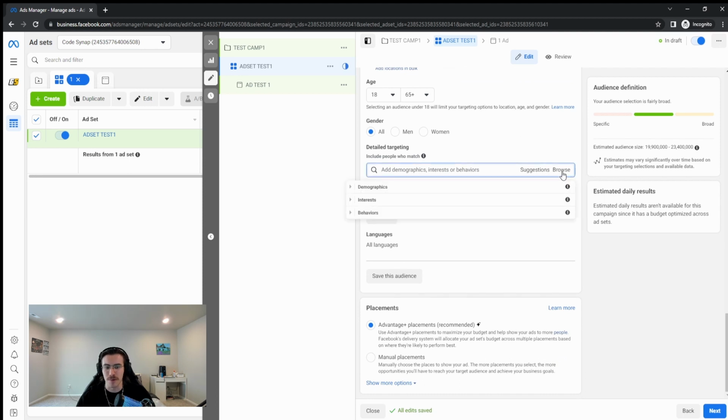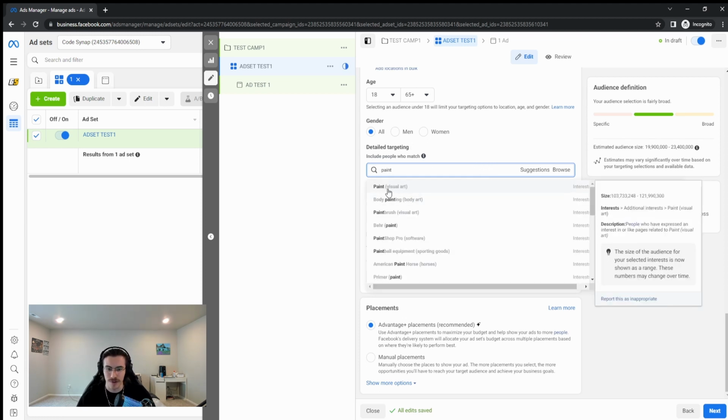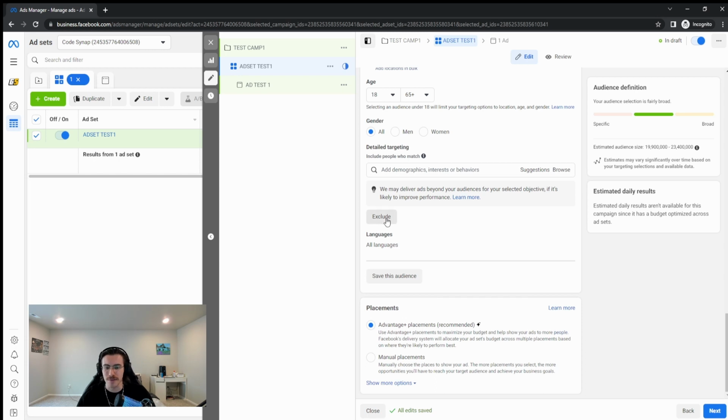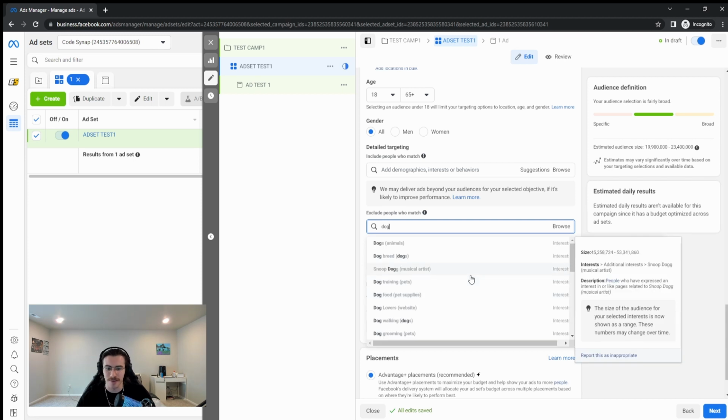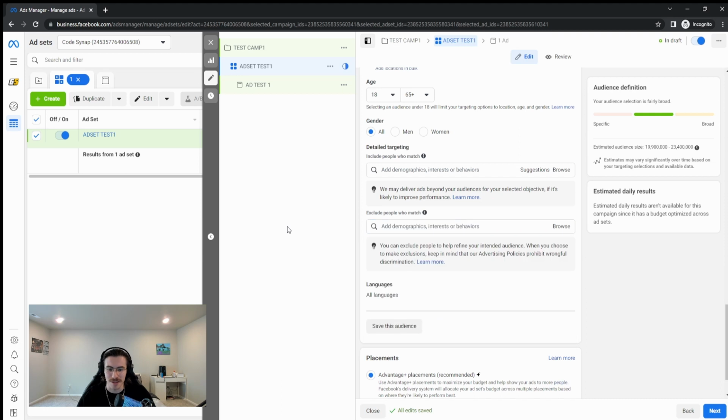You can browse under demographics, interests, and behaviors, or you can just type something like, let's say, paint. And we can target people who like visual art, paint, body painting, paint brushes, and you can see the size and the description of what Facebook gives us of who we want to target. And then we can also exclude people. So exclude people who like dogs or cats. So if you're a cat business, you don't want people who have dogs. So you can exclude them there.